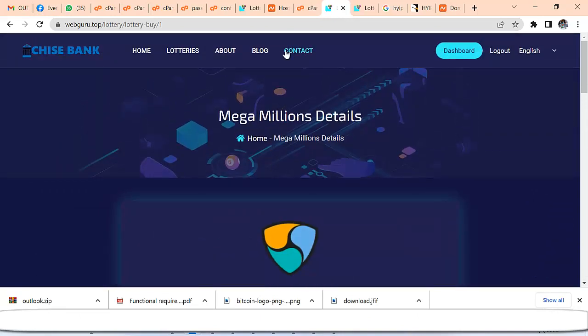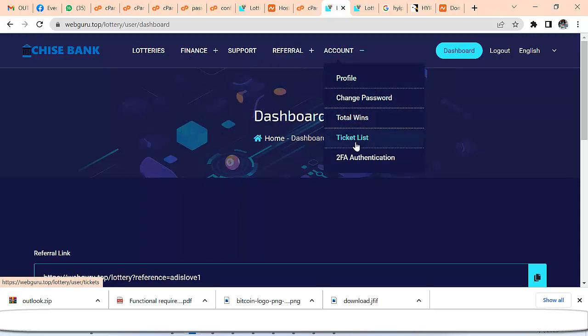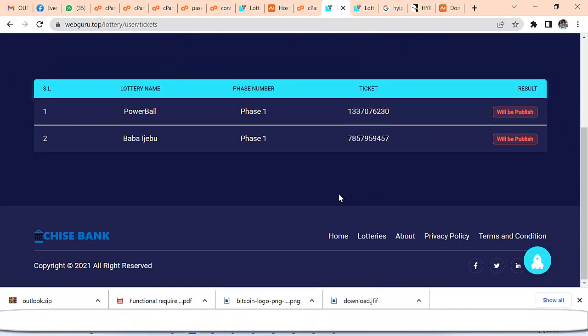And then like I said before, if I go to my dashboard and I come to ticket list, I'm going to see the tickets that I have purchased. The way this works is that at the end of the day, since it's an automated draw, the system will check all of the tickets, and if this automated ticket is the one that wins the draw, the system will reflect it, and an email will automatically be sent to the recipient that he has won.